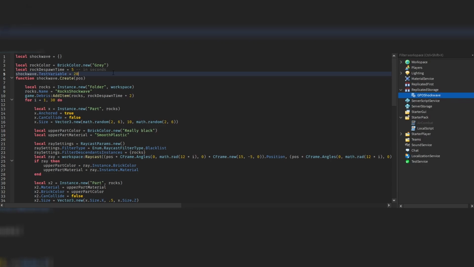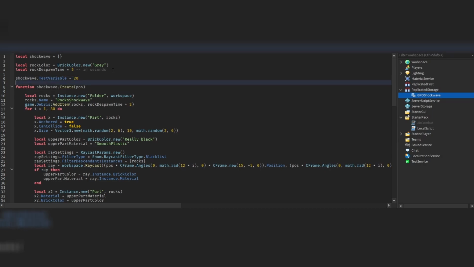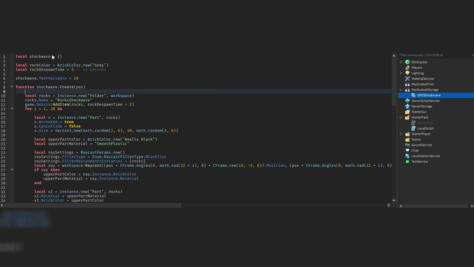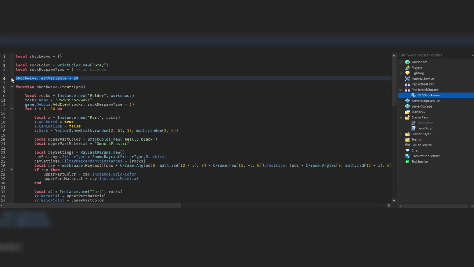So just a quick lesson on module scripts. You can make variables belong to module scripts like this, so shockwave dot and then the name of the variable, or functions. By making them belong to this module, you're able to access them through local scripts which are not really part of this module script, but which have required it. As you can see, Q is basically the module script dot create, so I'm able to access this create function right here. Now, that's just a quick lesson on module scripts.